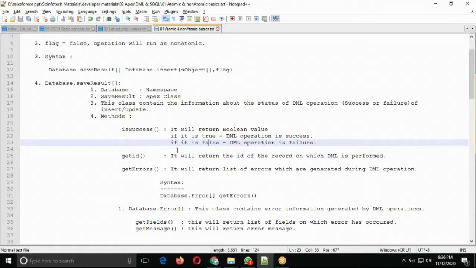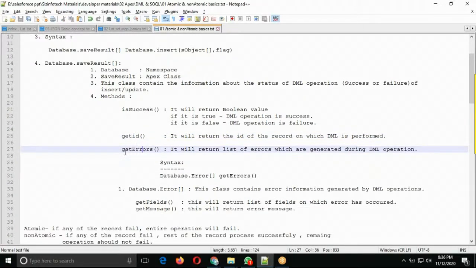Now another one, getId. getId returns the ID of the record on which DML is performed. If it is successful, we get the ID of the successful record. And the last one is getErrors. getErrors returns the list of errors, either one error message or a group of error messages generated by the DML operation.